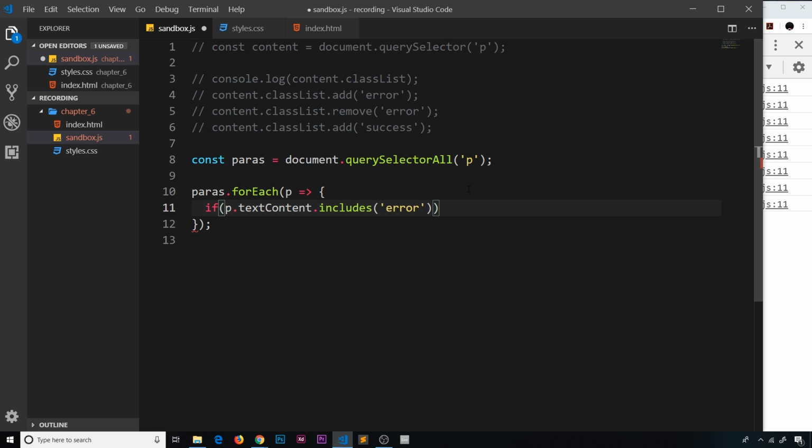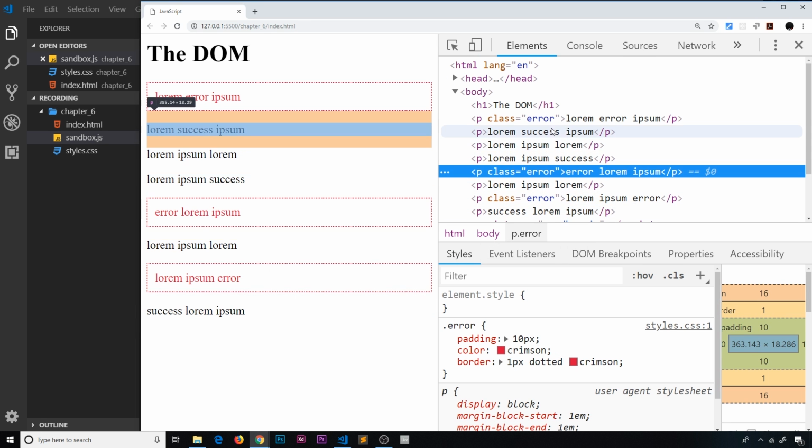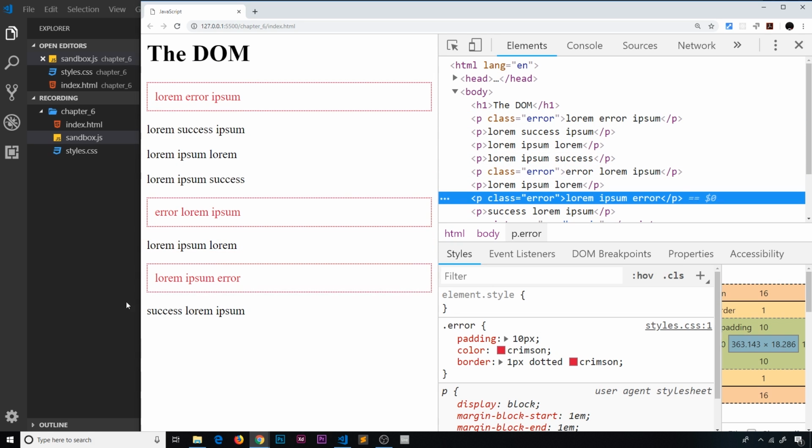So this returns a Boolean. If it does include that, then it's going to return true, and we're going to fire this code. If it doesn't, it returns false. So if it returns true, it means that the paragraph we're currently iterating has error inside the text. And if that's the case, we want to give it a class of error. So we'll take the paragraph, say .classList.add, and add the error class. So if we save this now and preview in a browser, we can see anything with error inside it is given this error class, and we can inspect to make sure we have that error class on those. Awesome.